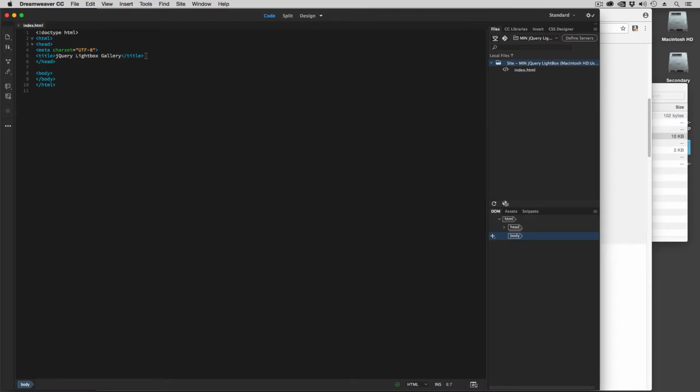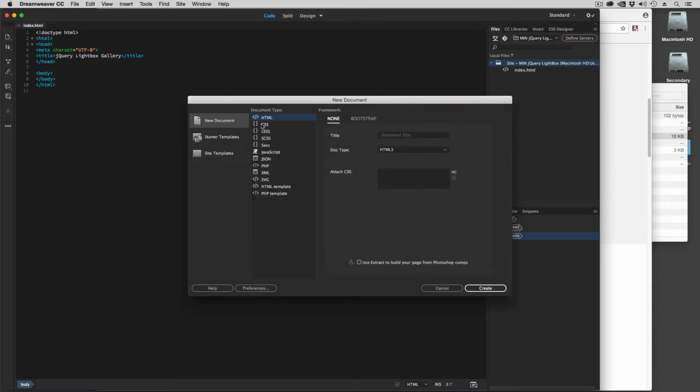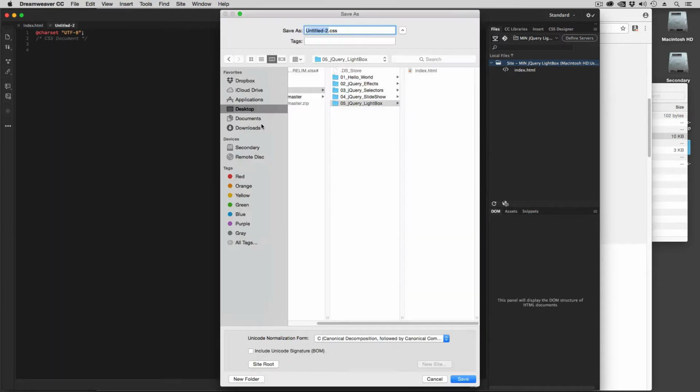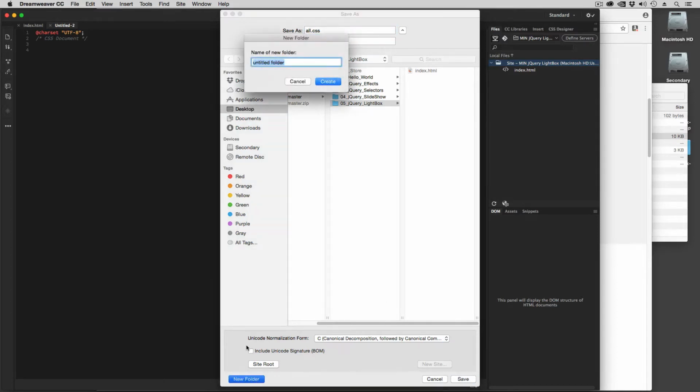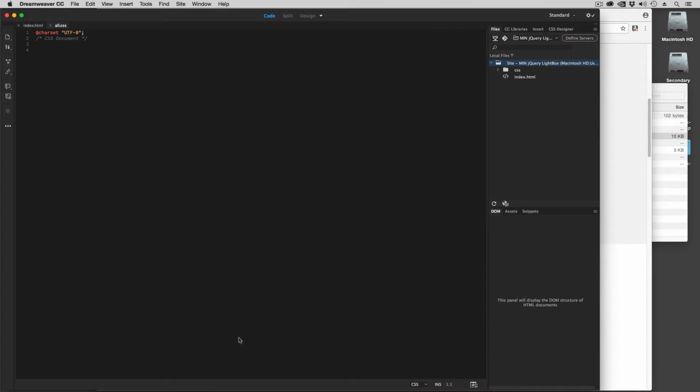So we're going to be doing our CSS. We might as well get that going. So create a new CSS file. As soon as it opens, save it, name it all. I always name it first just because it's already highlighted. Then I make the folder CSS, puts it right in there.